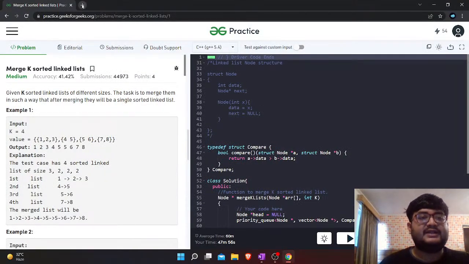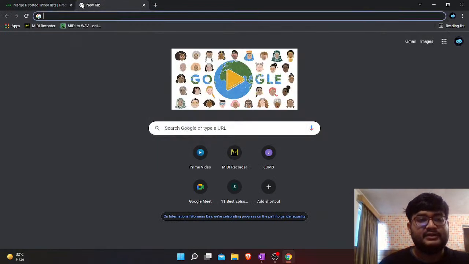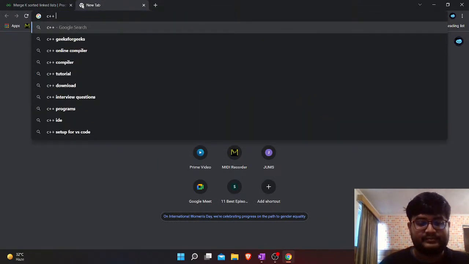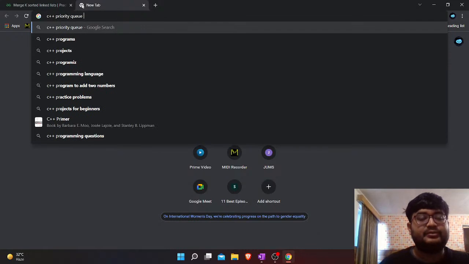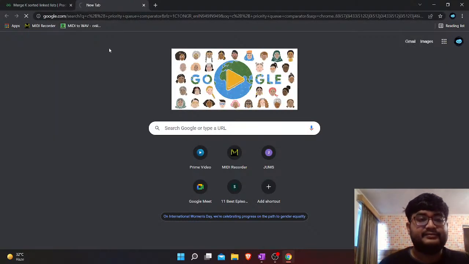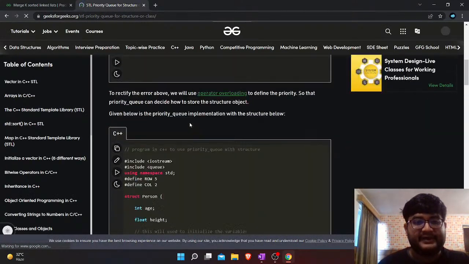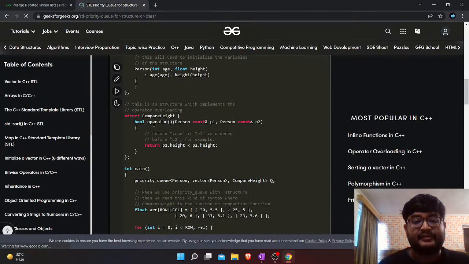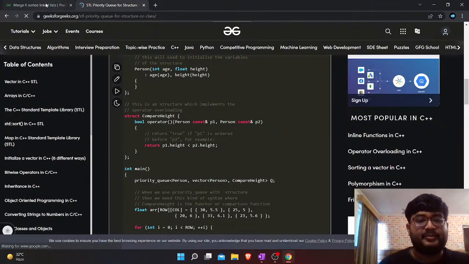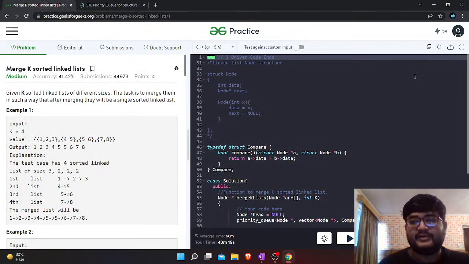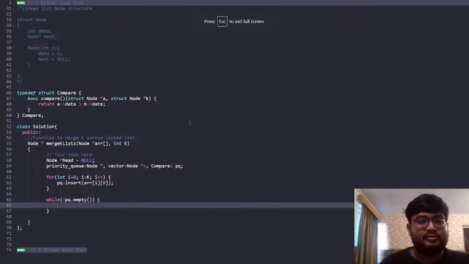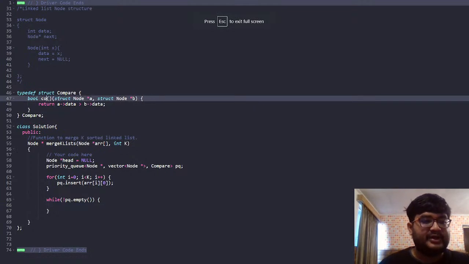Also, let me just check quickly once. C++ priority queue comparator. I think we'll definitely find something here. So STL, and how do we create a comparator here? If we see compare height bool operator, we are overloading the operator. So let's write here operator. So we are basically overloading this operator with whatever we've written here.